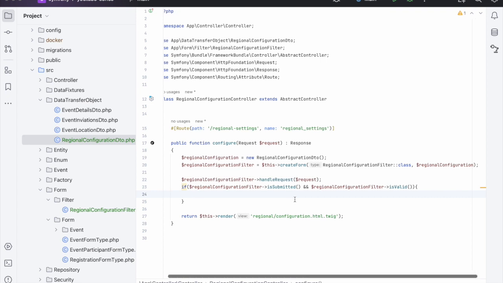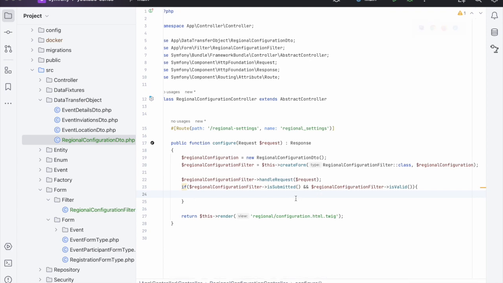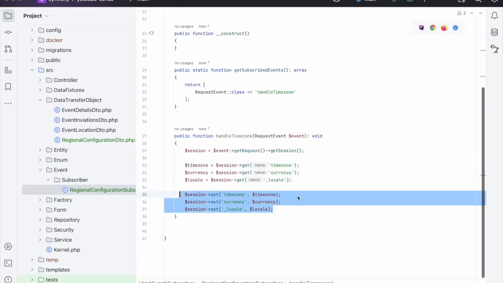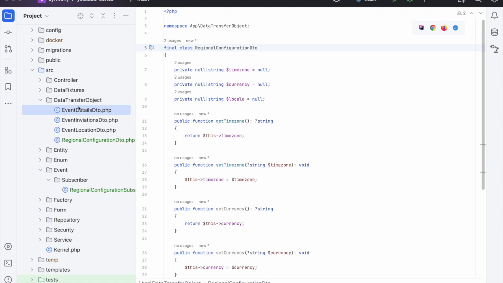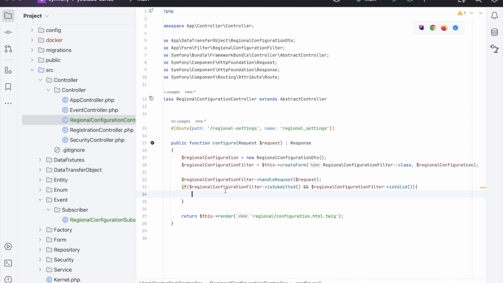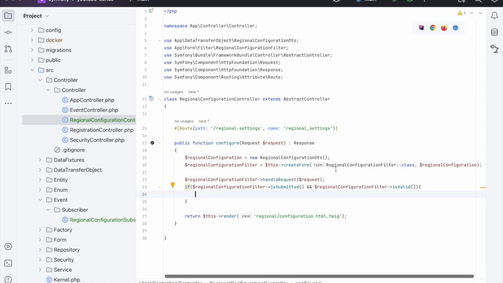Right, now we need to handle this form. The way we can do this is we have the subscriber that we created here, where we're setting the values, so that when a request comes in, all of these values are being set into the session. But if we look at the controller we just created, that's exactly what we're going to have to do in here as well. So I smell the need of a service coming about.